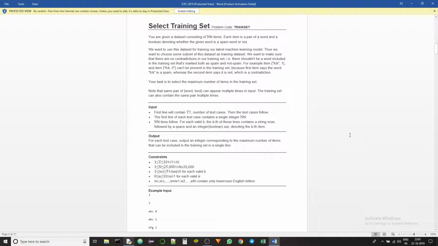You are given a dataset consisting of n items. Each item is a pair of a word and a boolean denoting whether the given word is a spam word or not. We want to use this dataset for training our latest machine learning model. Thus, we want to choose some subset of this dataset as the training dataset. We want to make sure that there are no contradictions in our training set. That is, there shouldn't be a word included in the training set that's marked both as spam and not spam.